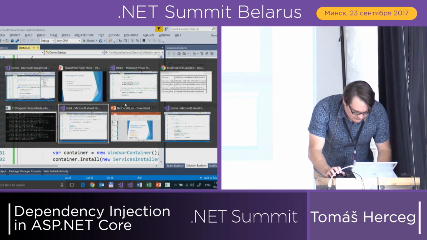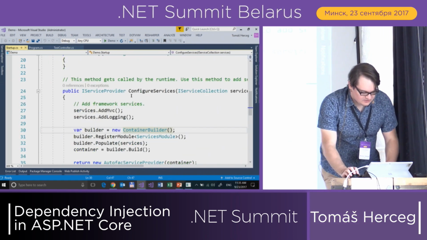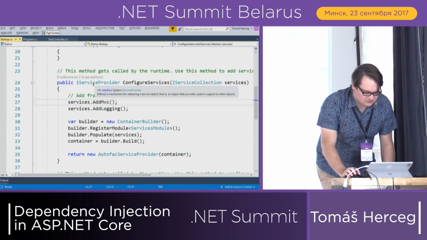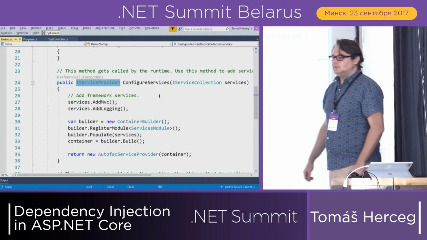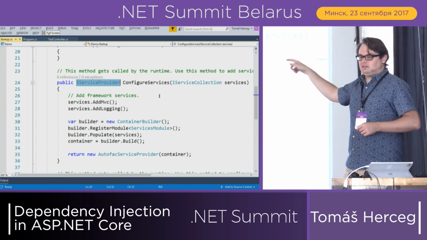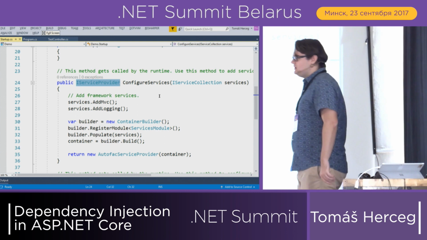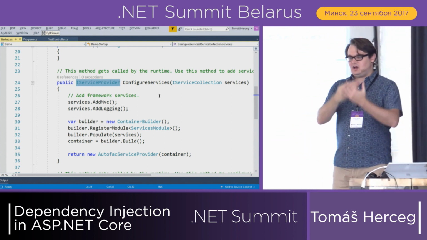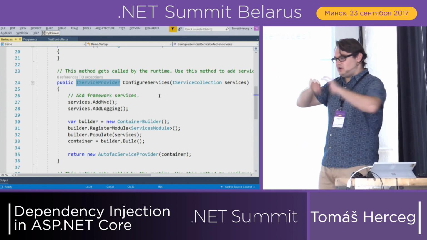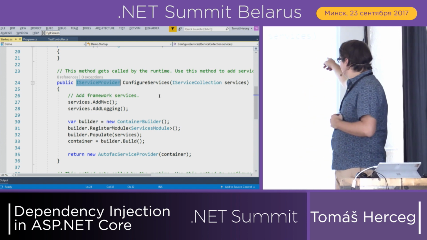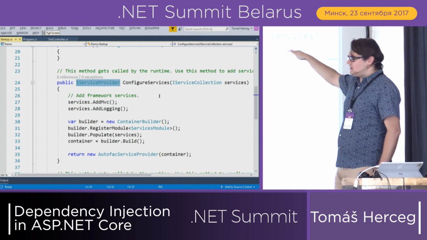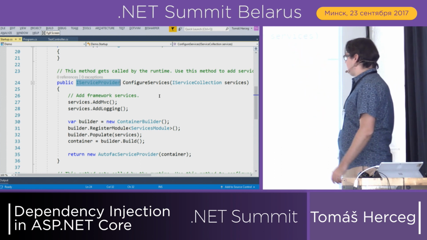No, it's the Windsor one. So this one. Okay. So I have changed the ConfigureServices method, so it returns IServiceProvider. If you create a new project, this will be just void. But if you change this to return IServiceProvider, ASP.NET Core will use this IServiceProvider which you have created. If this is void, ASP.NET Core would create its own service provider based on the service collection. So I'm still using the service collection because all the libraries and frameworks need this interface.